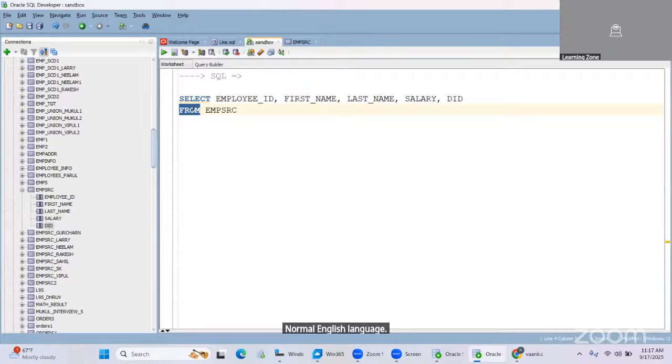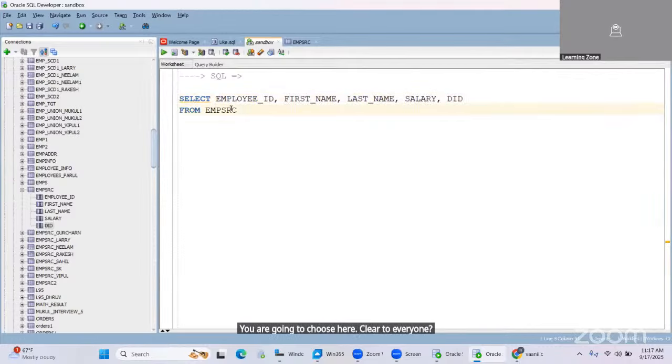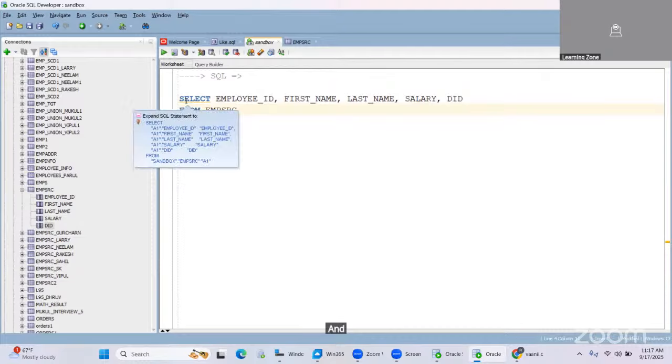So what is the use of FROM here? The use of FROM here is to write the table name. And what is the use of SELECT? The use of SELECT is to choose the columns you are going to pick here. Clear to everyone? Now your compiler is waiting for you, saying, "Hey, when are you going to give me that SQL query to run?"